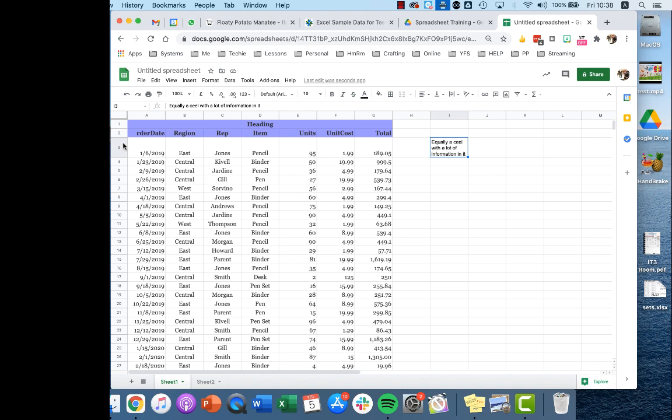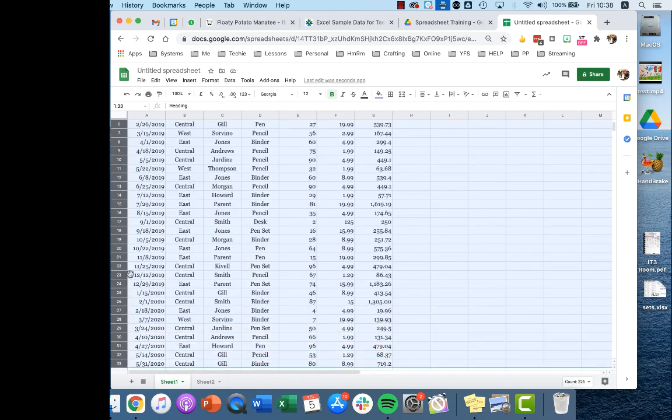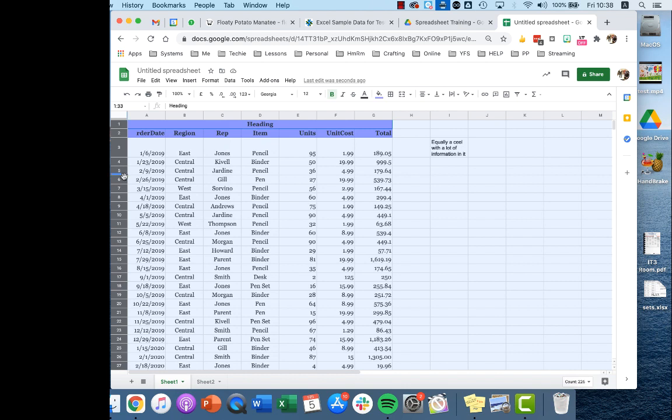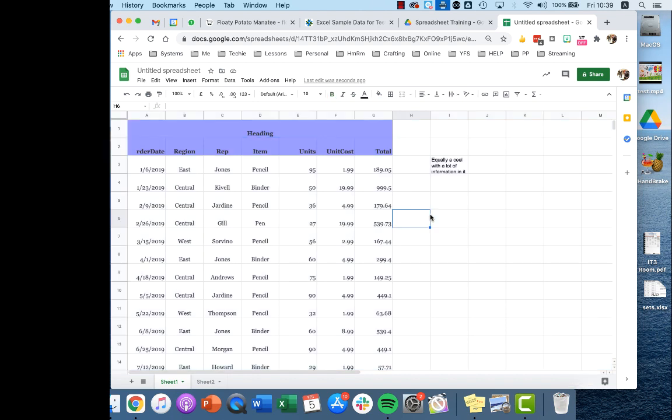Equally, what you can do is if you highlight all of a row or a column and you want them all to be a specific width, then if you change one but you've highlighted them all, it will change all of them to whatever width it was that you wanted. So there, some handy tips.